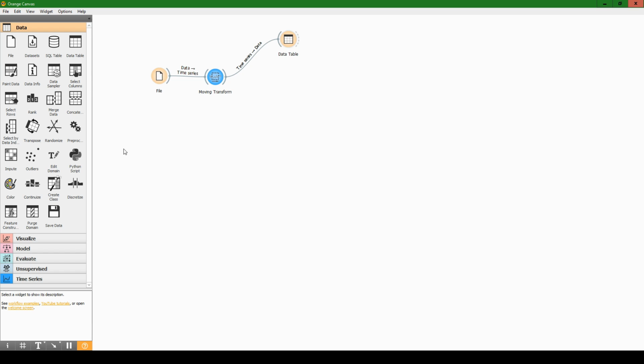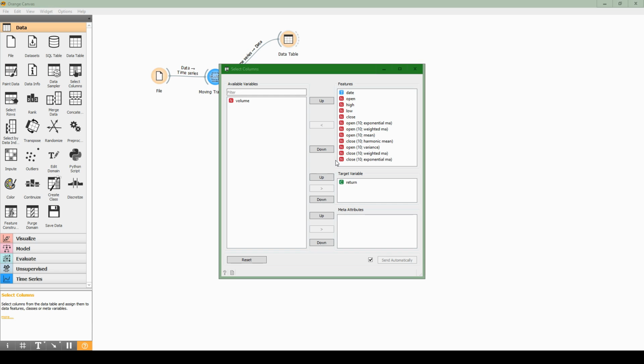There is a block called Select Columns right here. We drag it out, and this lets us pick exactly which columns we want to include in our analysis. Notice when I opened up the Select Columns dialog that it had volume on the left and the rest of the features or inputs on the right here. The features on the left will be ignored by the machine learning algorithm. They'll be under available variables, and in the features area, these will be what gets passed through.